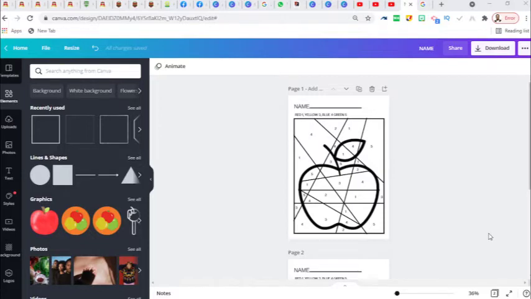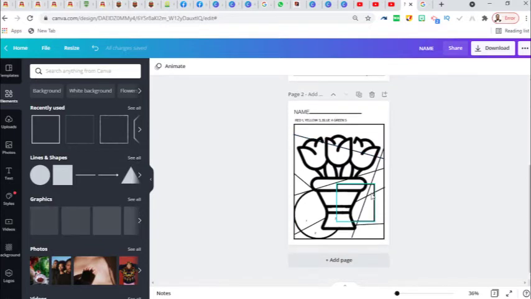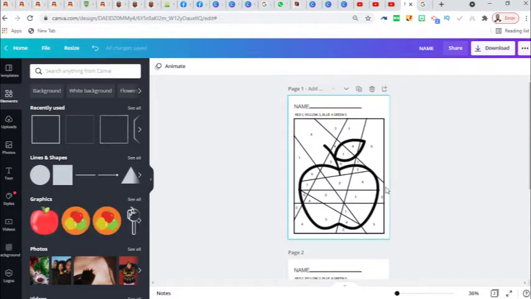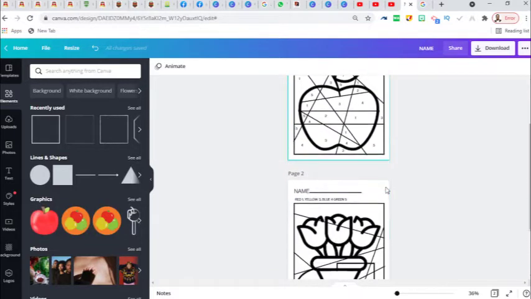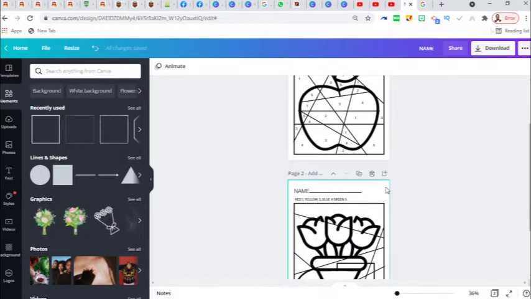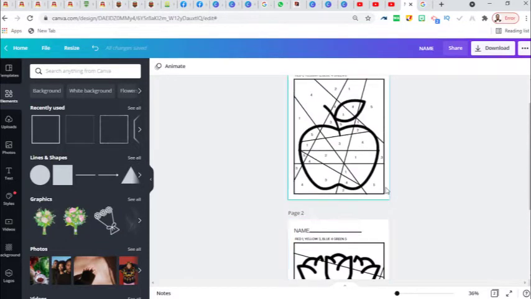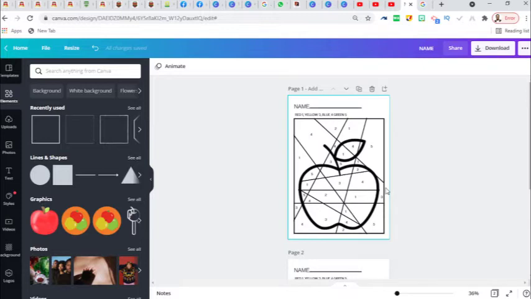Hello, welcome. Today I'm going to be teaching you how to create a color by number book using Canva design. These are the ones I've created so far, and then I'm going to be showing you another form of creativity apart from the one you are seeing, to create a children's book using Canva. It is easy to use, and I'll be right back with all the steps.